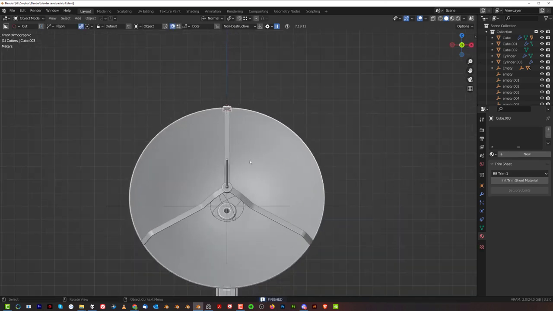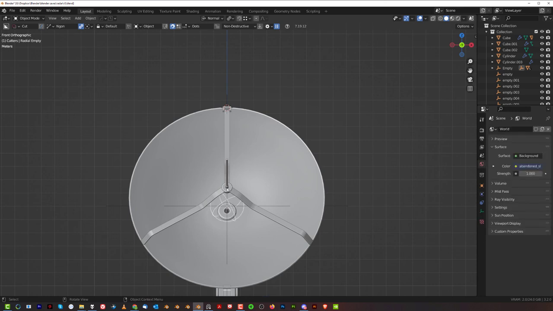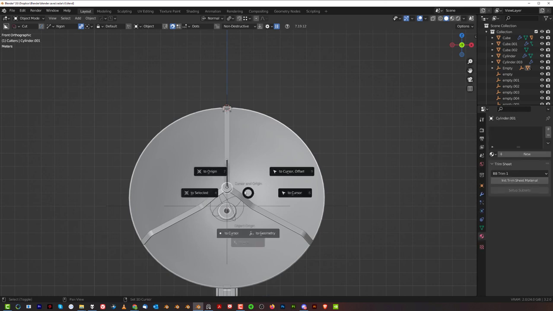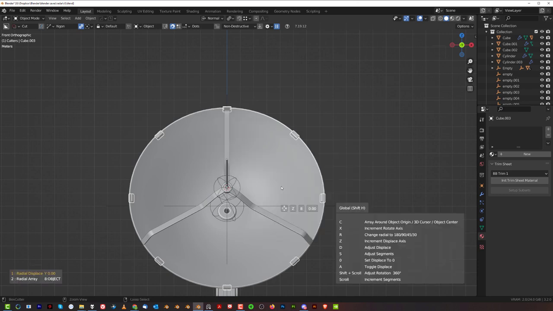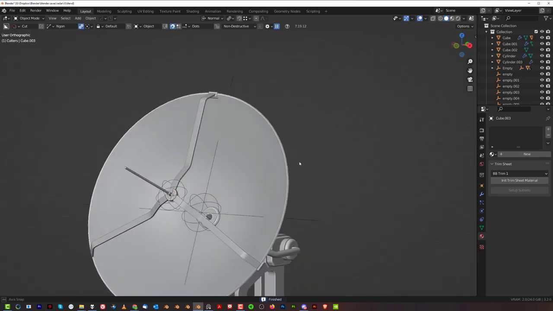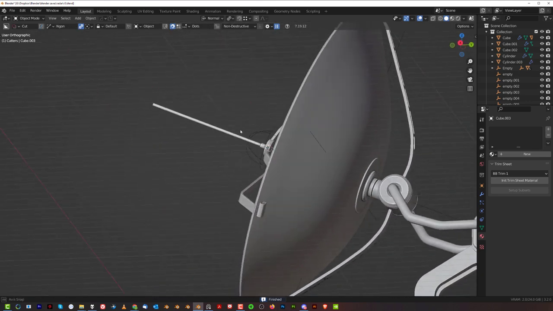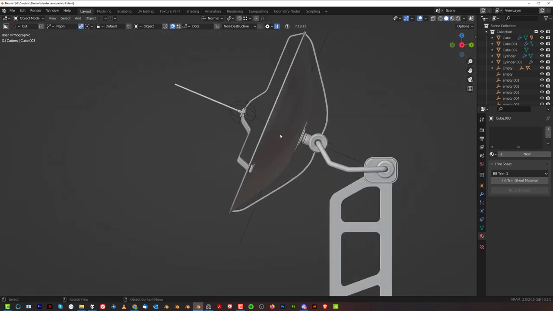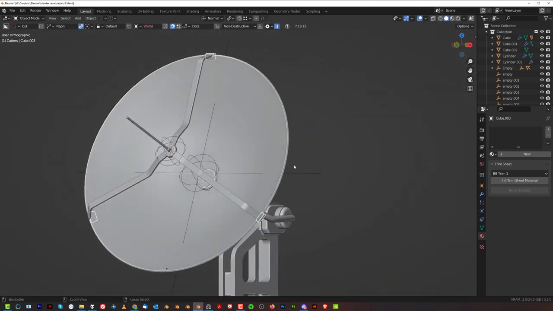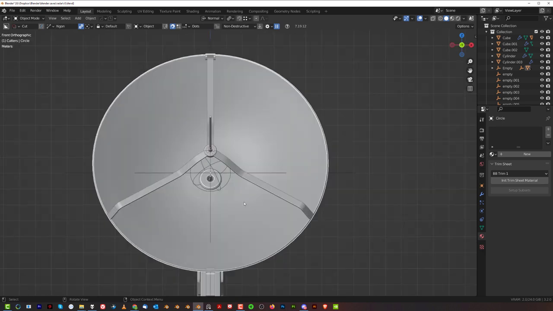Just like that, and then move cursor to the middle. So Shift S to select it, and then mesh tools and control click an array, and make sure you got only three of them, and that's your dish. I didn't really get it properly arrayed, so we're gonna move this to the dish.